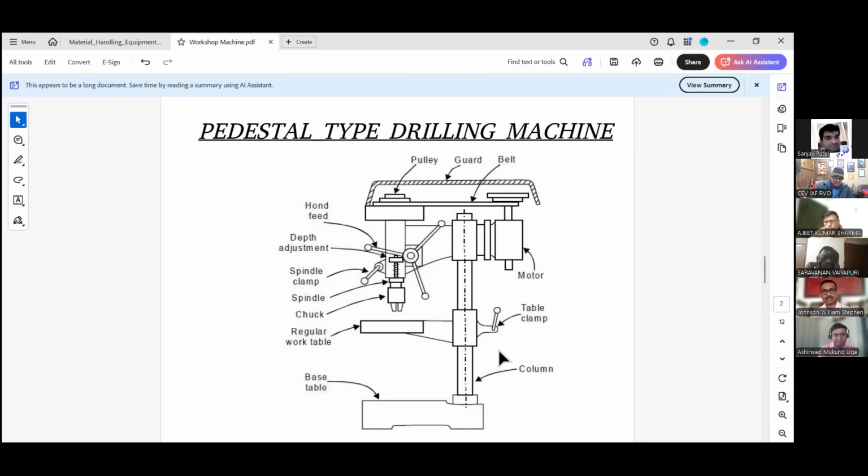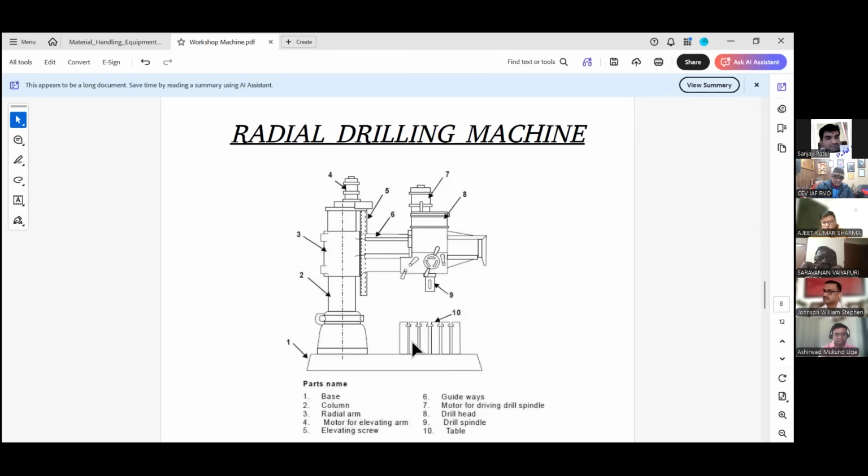Diameter of the hole that can be made. Maximum diameter that you can bore using this drill machine is 25 mm. So this is to make a bore, and the drill machine has no other function. So it is a pedestal or pillar type and radial type.